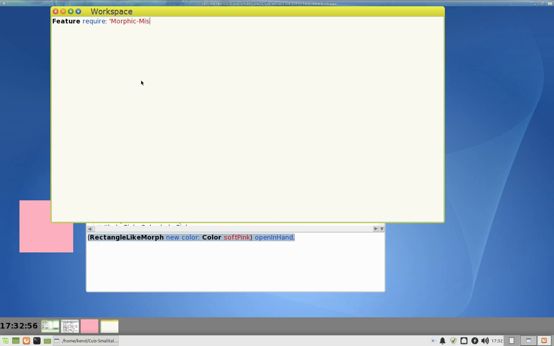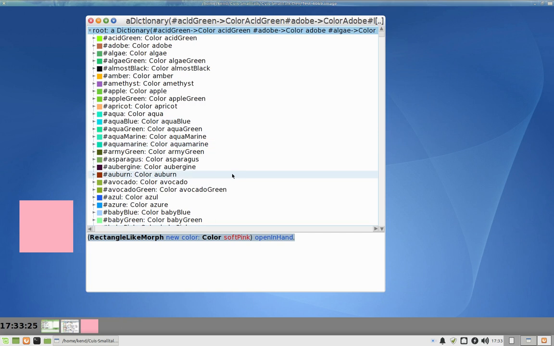Morphic-Misc1. This is going to bring in a whole bunch of morphs, so hit Command D for do it. Those are basically a bunch of widgets that you use to put together to make other morphs, for the most part. But amongst those, we're going to see palettes, and we can throw that away. We don't worry about that.